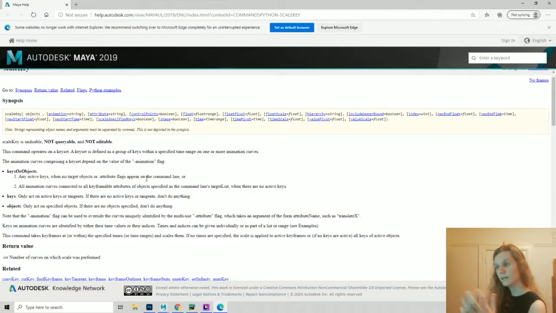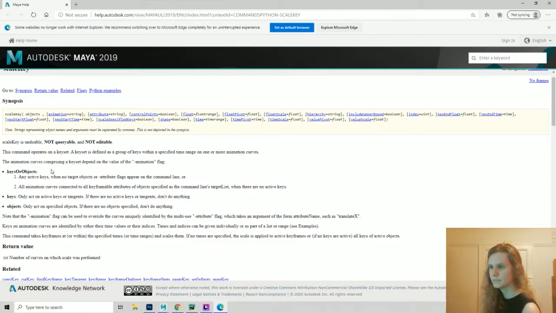Okay, so now that I know the command that is used for scaling, I can read about it. It says this command operates on a key set. A key set is defined as a group of keys within a specified time range on one or more animation curves. This is great for us because I wanted functionality that allows us to scale either selected keys or all of the keys in an animation curve. And it looks like this will allow us to specify the range of keys, so which key we start from and which key we end with.